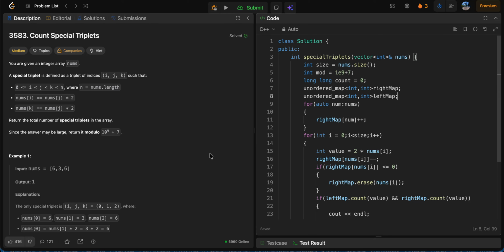We are going to solve a Leetcode question called Count Special Triplets. In this question you are given an array of numbers and a few conditions that we need to satisfy in order to find the answer.